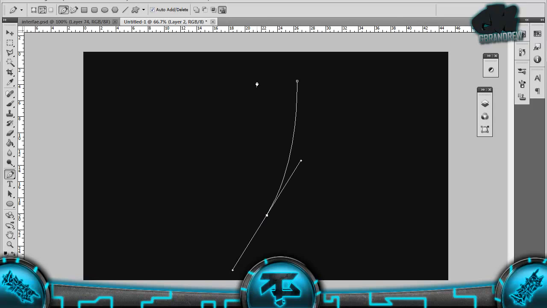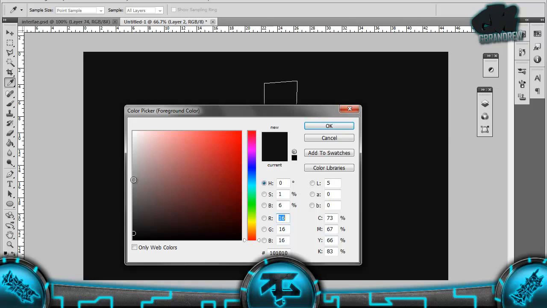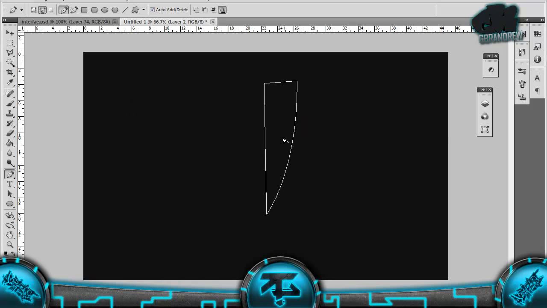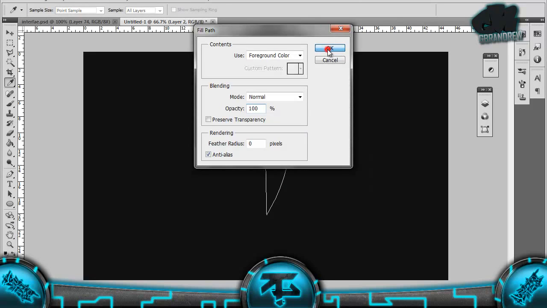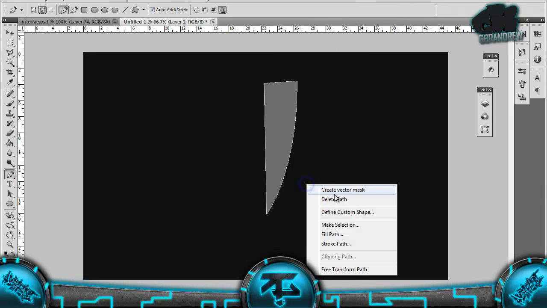Now if you get this long bit here at the end, if you click over here it makes this curve. If you hold Alt and click here, it stops that. So make your shape, then fill the path with a nice light grey. Fill path, click OK. Yeah, that's fine.